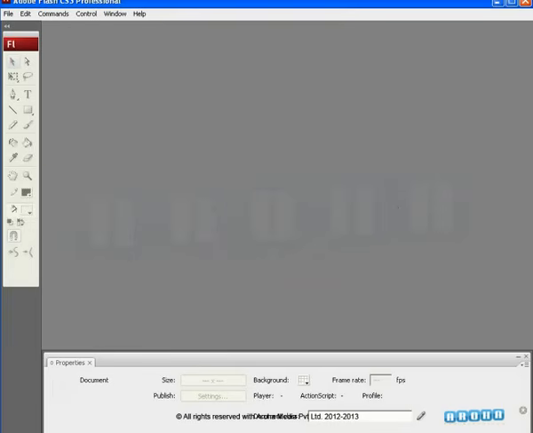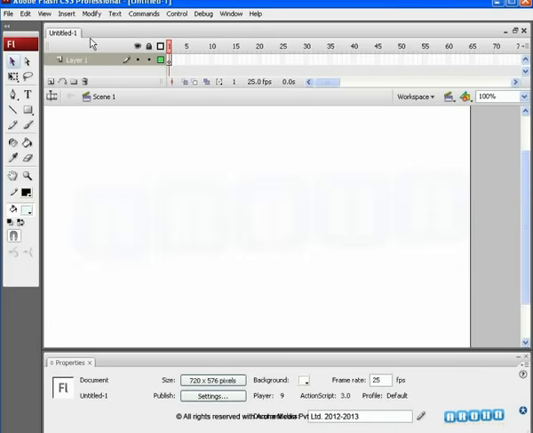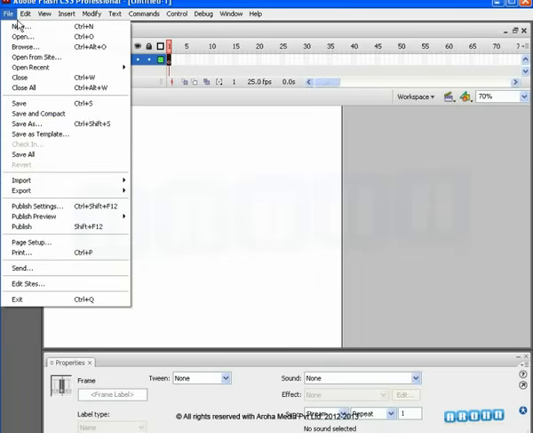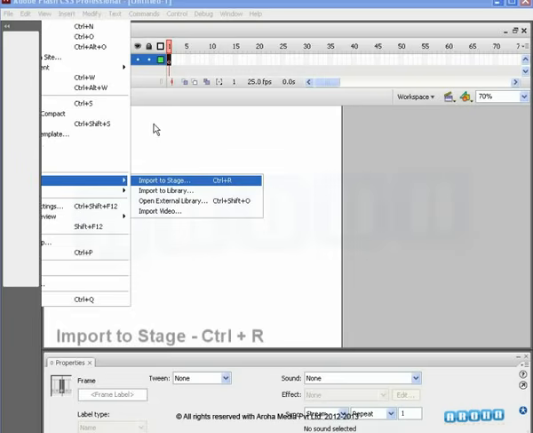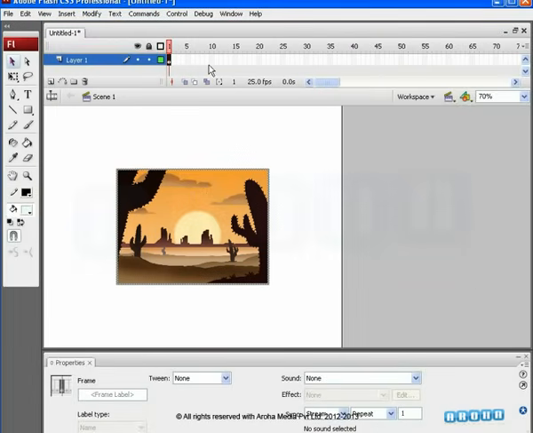Let's begin the tutorial. Press Ctrl+N to create a new file. Now, we need a bitmap to trace. For this, go to the File menu, select the Import tab and click on the Import to Stage option to open the Import dialog box. Go to the location of the file you want to import and press Open. We have chosen a JPEG image of a desert. The image is now on your stage.